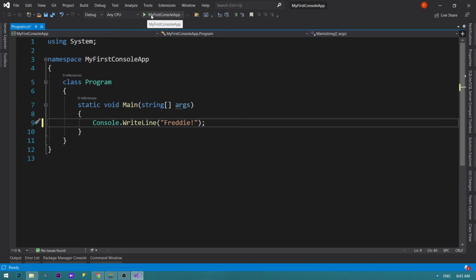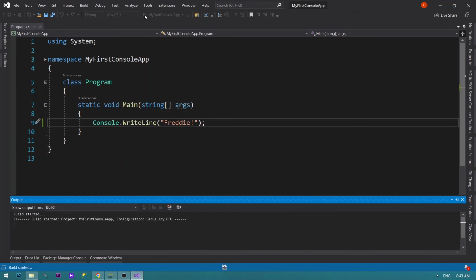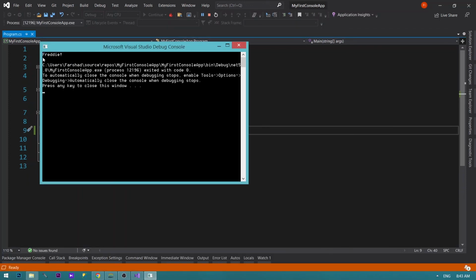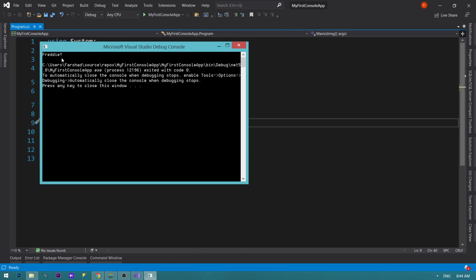You can see that the name of the project is written right in front of the little triangle. Just click it. It starts building your program. You don't need to worry about any of this because that is all done by the machine. Just wait. And here is my name on the screen.